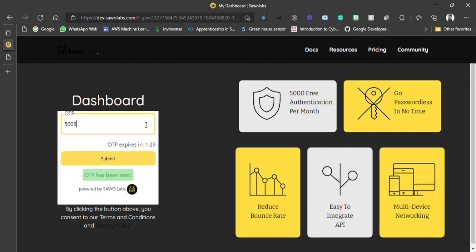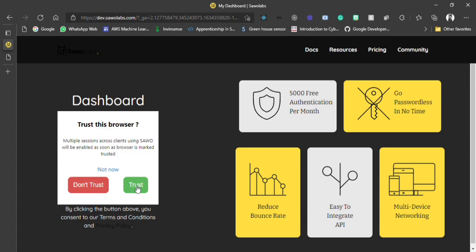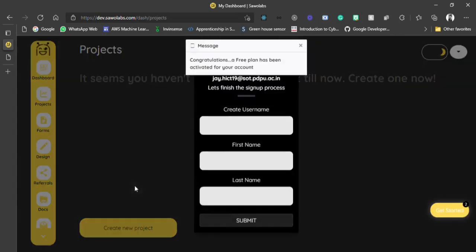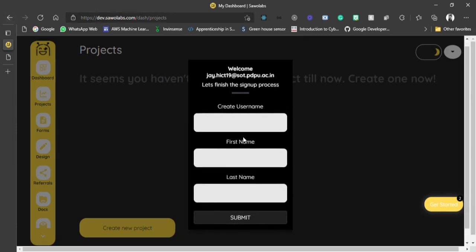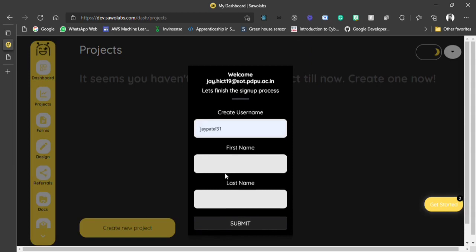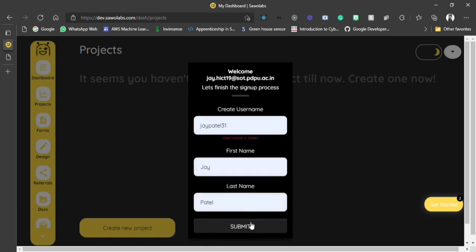Okay, click here on the trust button, and you can see that I have logged in to the dashboard. Now here are some fields that you have to fill in, like create username and first name. Okay, and I will click submit. Okay, the username was already taken.